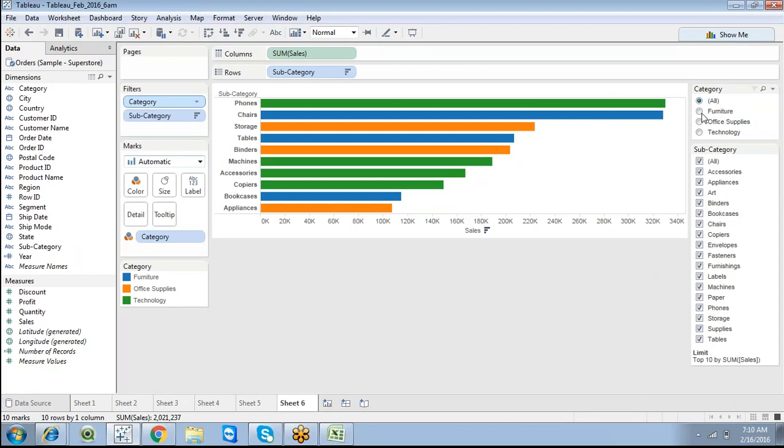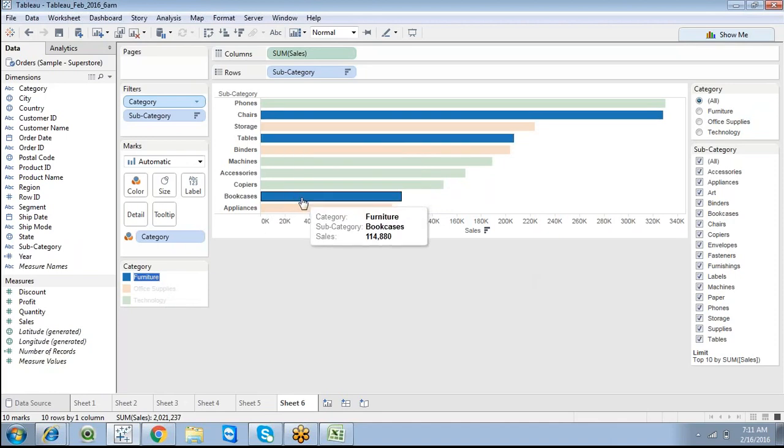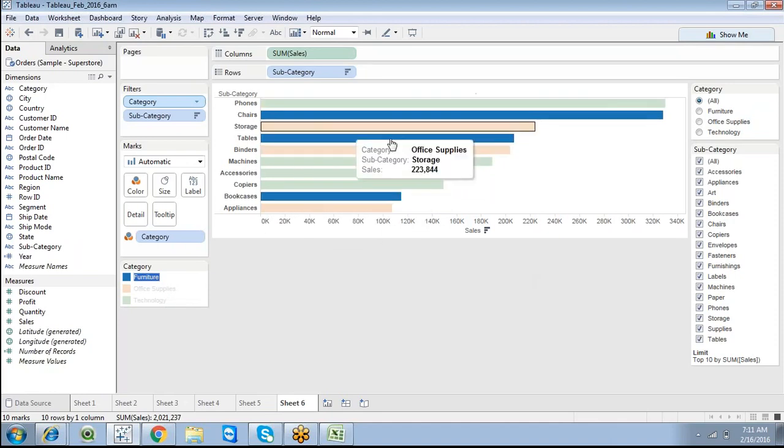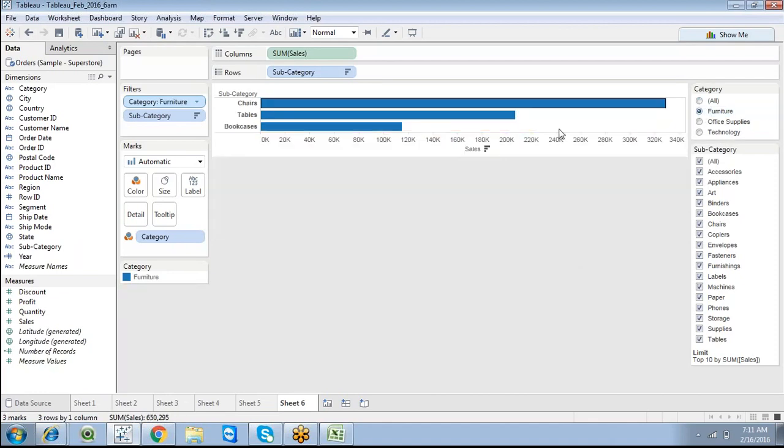So how many values is it going to display? Furniture color, so click on furniture. Now you can see 3 values: chairs, tables, bookcases, right? According to my particular analysis, I have only 3 elements in my top 10. So when I select furniture, it has to showcase 3 elements: chairs, tables, bookcases, right?